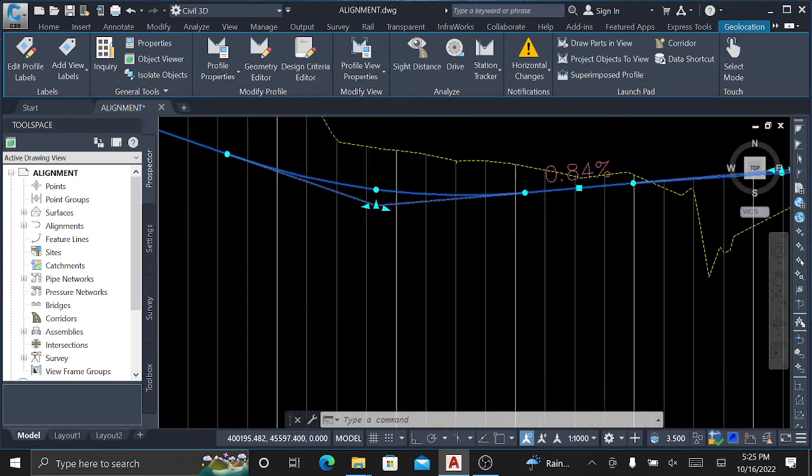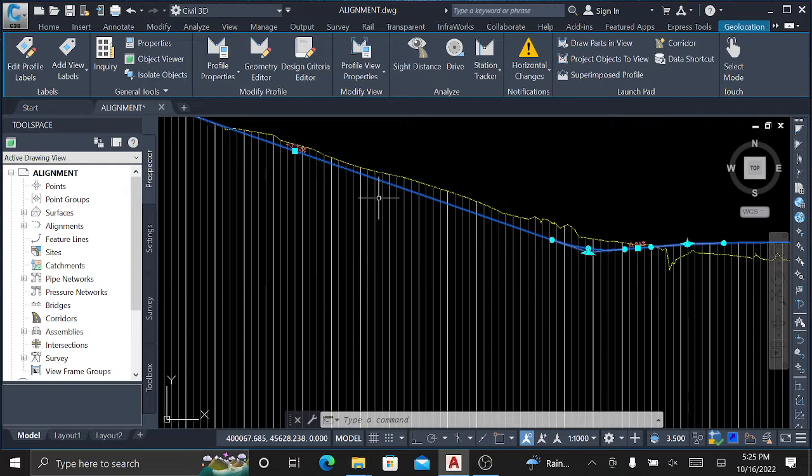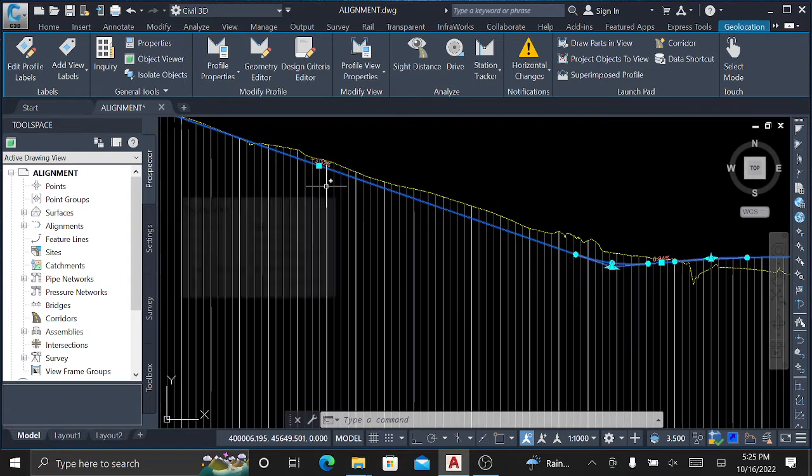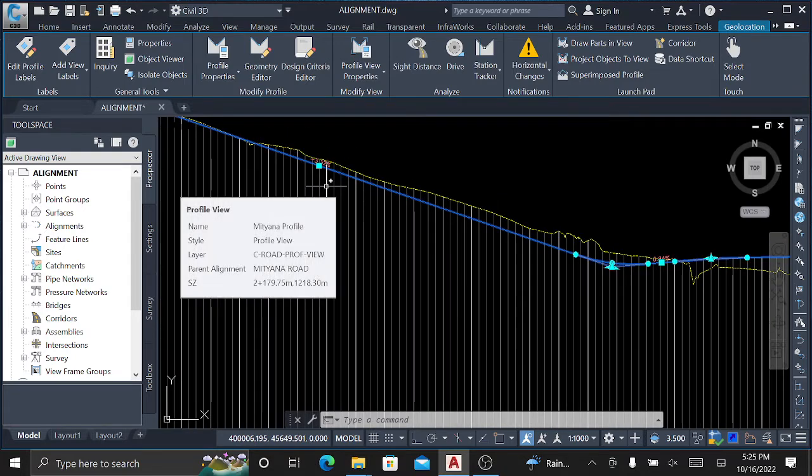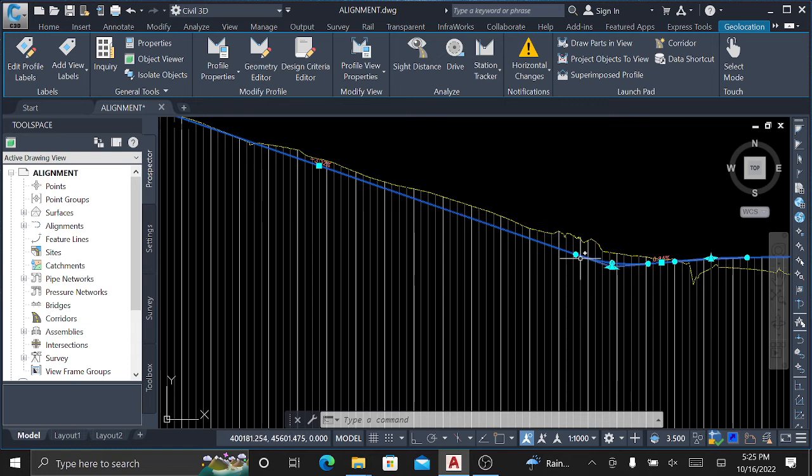Now it's quite a bit easier when you're adjusting your profile, because you'll know which one is violating the design.